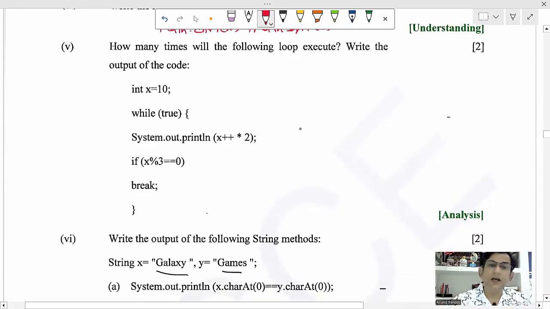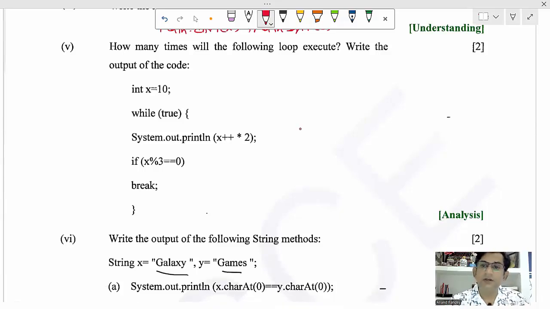Coming to the next question: how many times will the following loop execute? Write the output of the code. Okay, so we are going to find the output, and also count how many times it is repeating. So here you should write x equal to 10. While true. True means this condition will be true, and control will go inside the loop. x++ into 2, so the increment will not take place first. First the value of x, which is 10, will be multiplied by 2. So 10 into 2, 20. 20 will be printed. Output, I am writing here. Okay, 20 will be printed, and the value of x will increase by 1 after that.